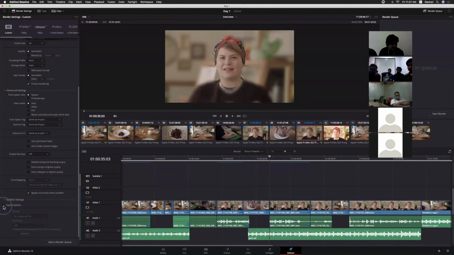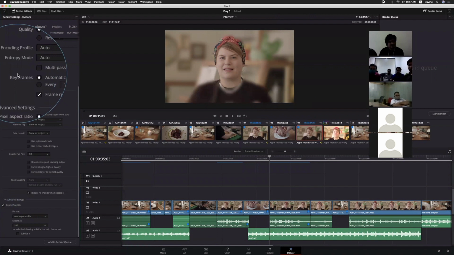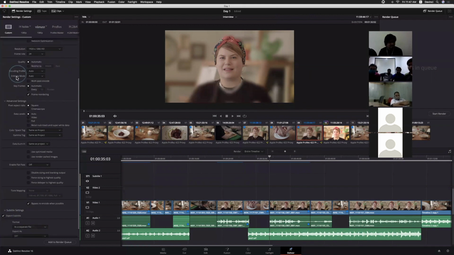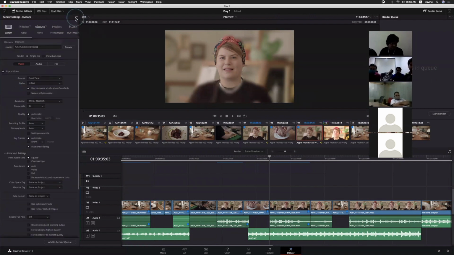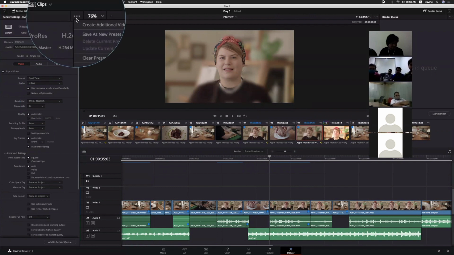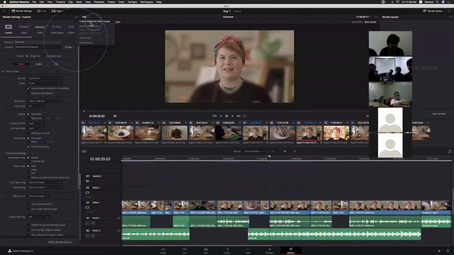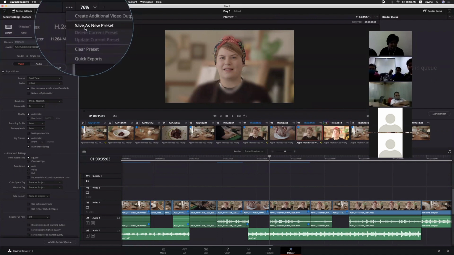And we have seen export subtitles also, right? Let's say these are the regular render settings for our output. We can make it as a preset. Click the 3 dots. Save as a new preset. Click save as new preset.